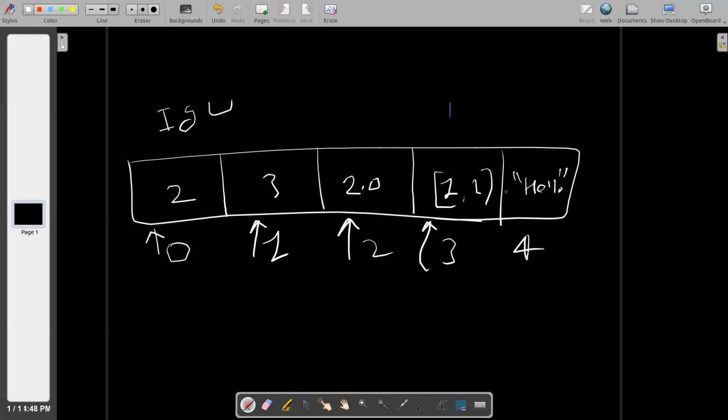0th location is pointing to 2, 1 is pointing to 3, 2 is pointing to this item, 3 is pointing to this entire list. So in this Python list, you can think of each item as an object. Don't think this is an integer or this is a float, this is a string. No, don't think like that.